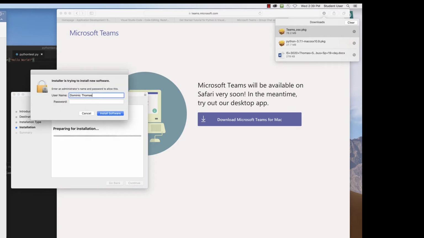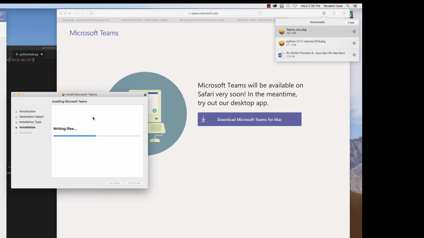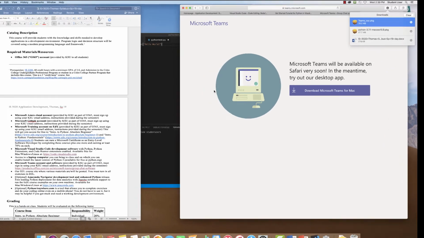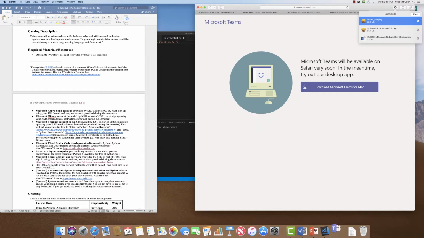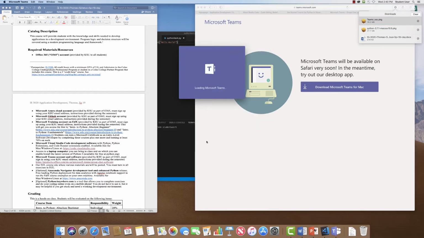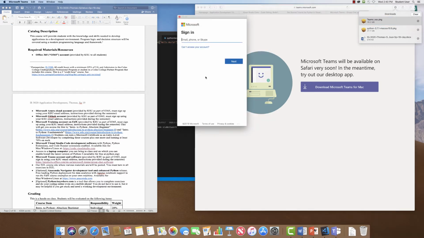Now, I've already actually installed this tool on this machine, so I don't know if it's going to get a little bit surprised. Maybe not. Okay. And now I can open it up, and it's going to prompt me to type my credentials again.